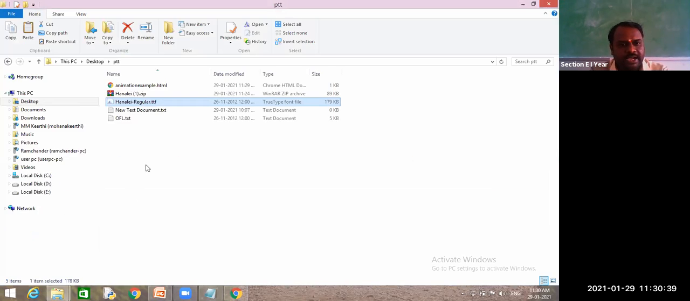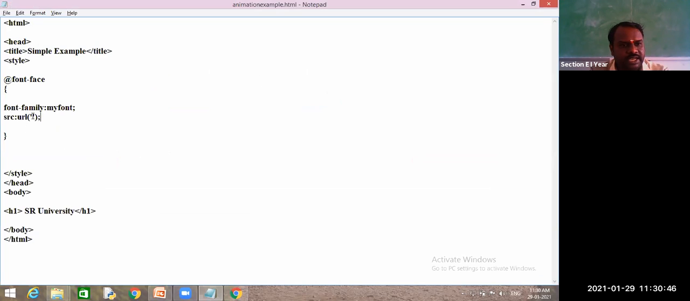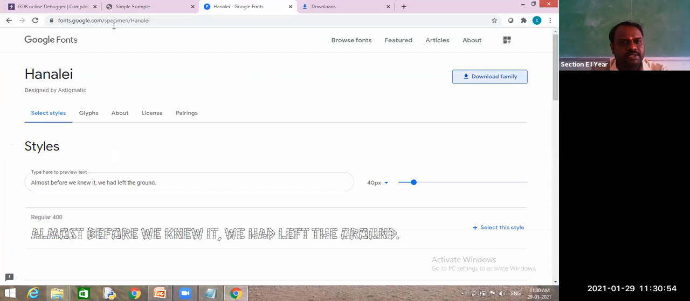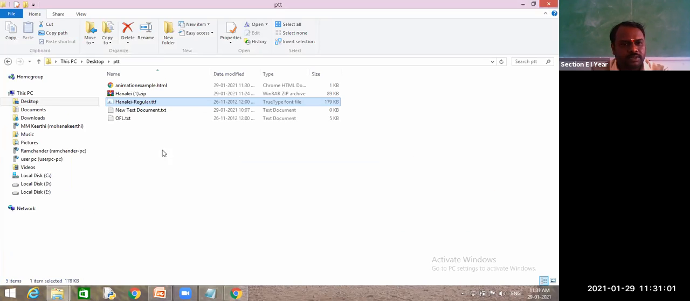Okay, and what is this one? This one, I will just copy it and paste it here with the proper extension, that is TTF. Okay, now we will check whether this font will apply to your SR University text or not. What happens?